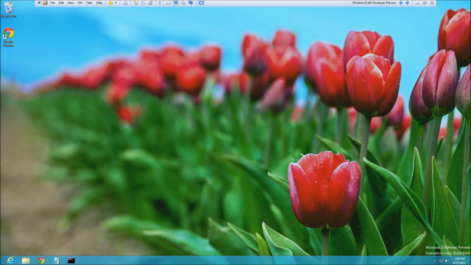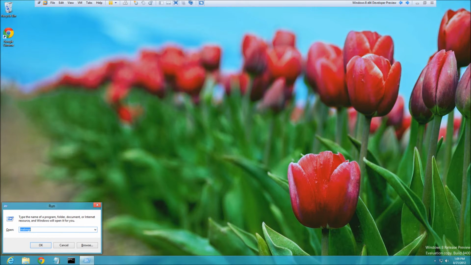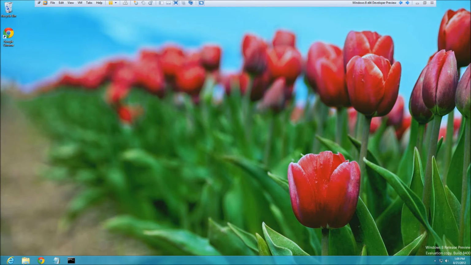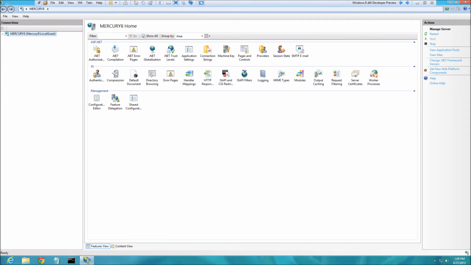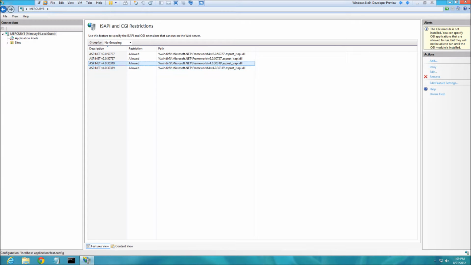IIS should be installed. Hold the Windows key and R together to bring up the Run dialog. Enter inetmgr. This will open the IIS Management Console. You will need to be an admin or run the Management Console as admin. First, click on your machine name, and in the Feature view, you'll find ISAPI and CGI restrictions. Click the icon and make sure both ASP.NET 4.0 filters are allowed.